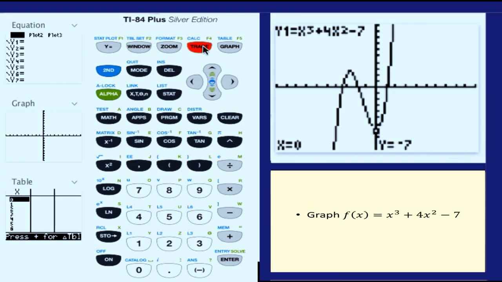Say we want to figure out, well, what's the coordinate when x equals 1? So once I press trace, all I have to do is press 1, and notice that on the screen it appears x equals 1. So once I press enter, it will tell me what's the y coordinate. Notice that it is y equals negative 2. Not only does it tell me the coordinate, but it moves the cursor to that exact point.